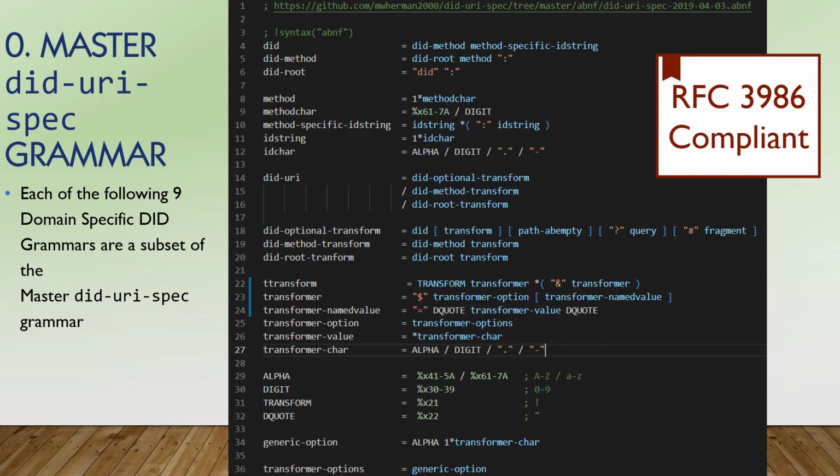So let's step through each of the remaining 8 domain-specific did grammars. They are going to work or represent different configurations of the following sections of the master grammar. At the top, we can see that we're not just defining the did as a single rule, but we're breaking it out as the did method and the did root.